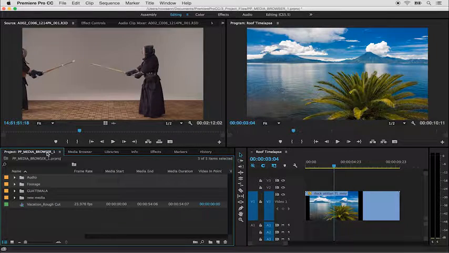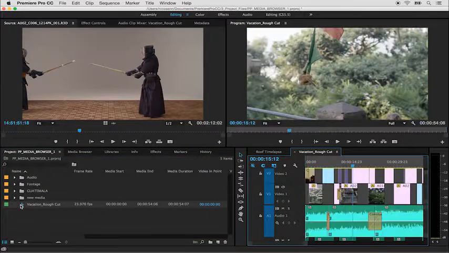If I go back to my project panel, I can now see the vacation rough cut sequence, along with all of the bins containing material from that sequence. If I double click it, it loads into the timeline. And that's how we import using the media browser.